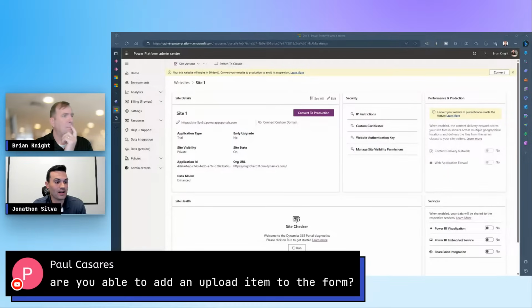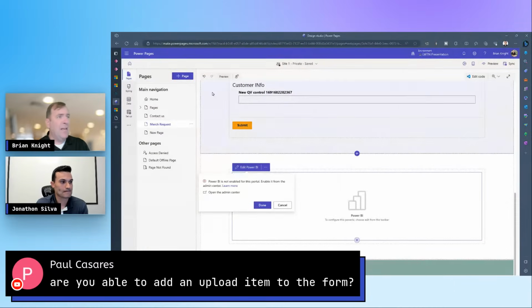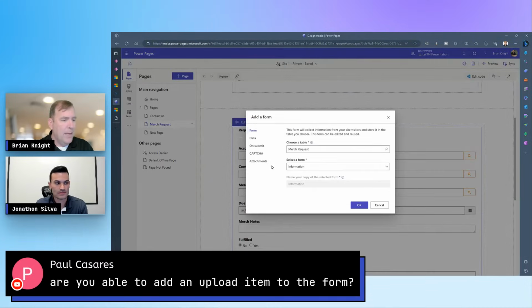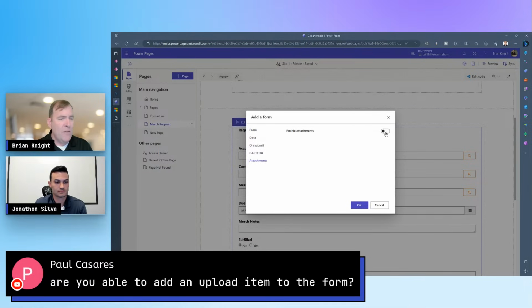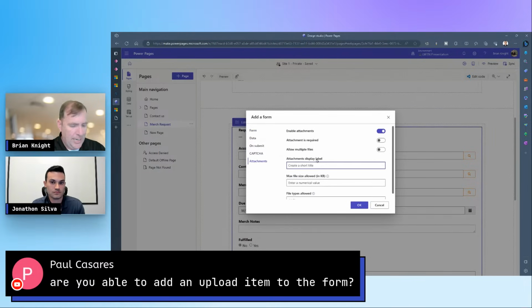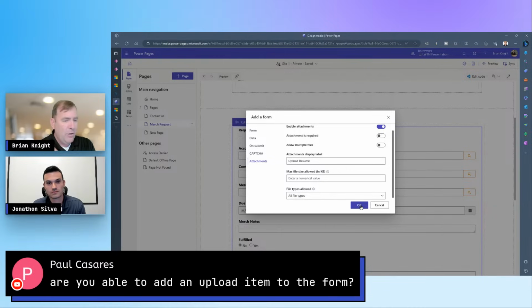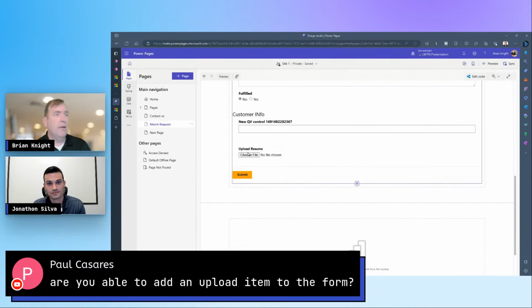We're able to add an uploaded item into the form. All right, great question. So as you're asking, guys, while I'm answering these, John's going to star more as well. When I go to edit form, one of the options was for attachments. If I turn this on, you can give it a name like upload resume. Yes, it does allow for multiple attachments. You can say I only want people to be able to upload Word docs or whatever. And then when I hit OK, there's going to be an upload button right here. The same thing applies, by the way, in your Canvas application as well as your model-driven application.